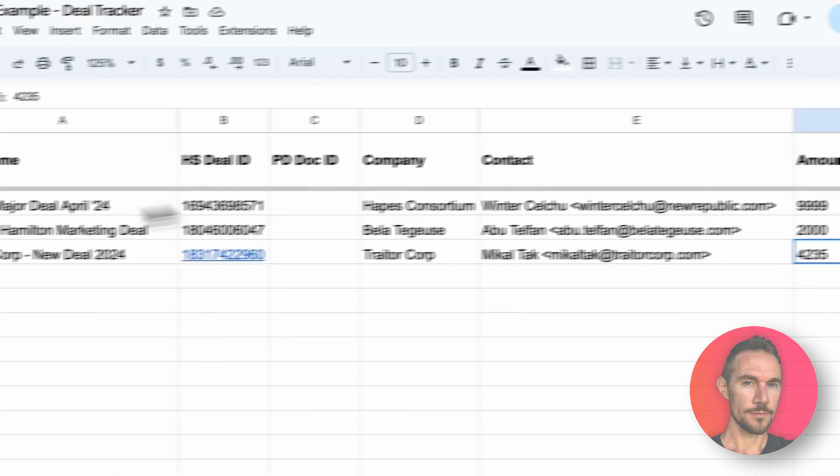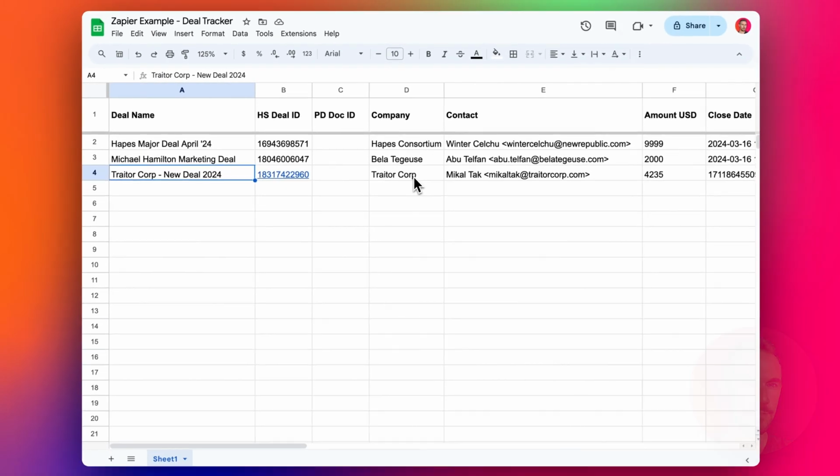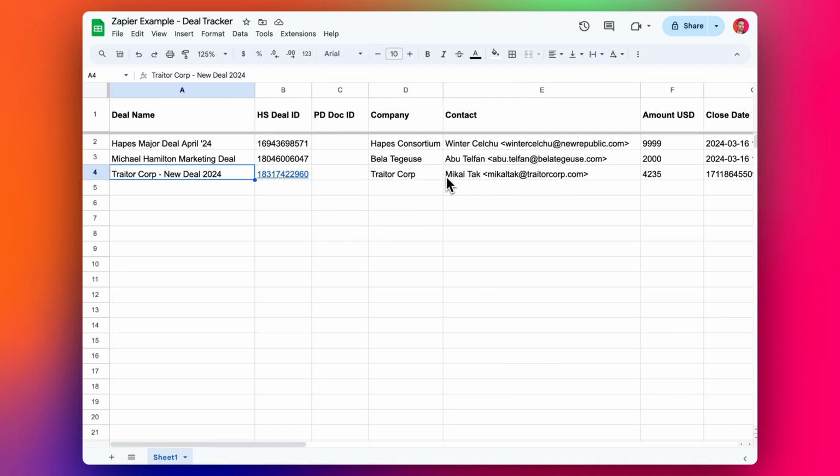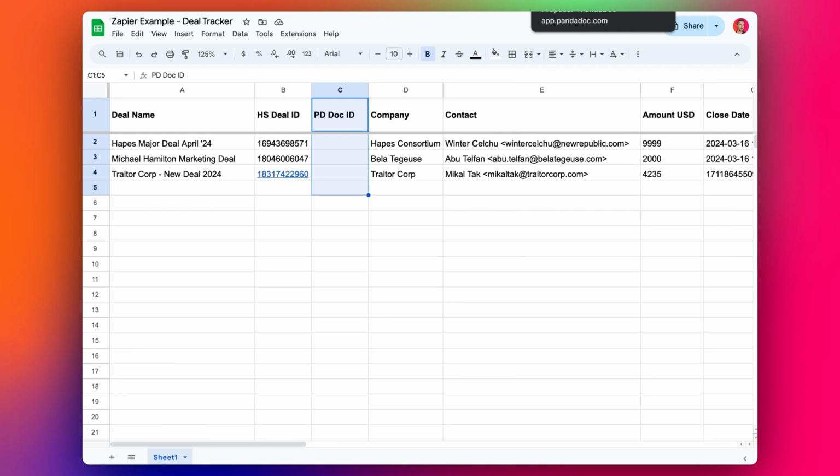You can see here these simple rows with information about the HubSpot deal and the PandaDoc information. I've added this new column here that wasn't in the original one from the previous video. This is going to be our PandaDoc ID that we're going to use as a reference later for going through and referring to this detail.